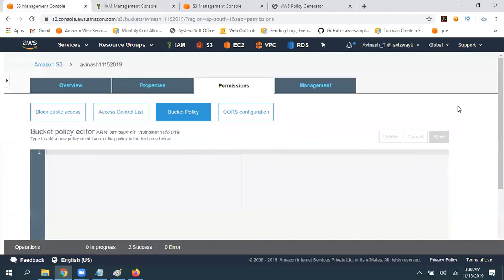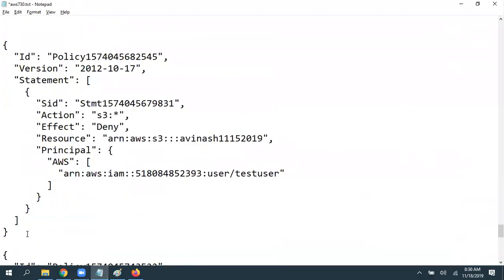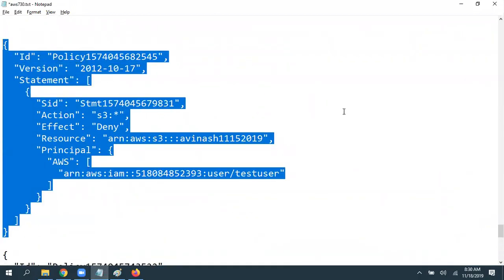So any questions on these bucket policies, guys? Can you view this bucket policy and tell what exactly is happening with this? You got some basic idea about this? So spend some time, generate a couple of bucket policies, try to apply them.